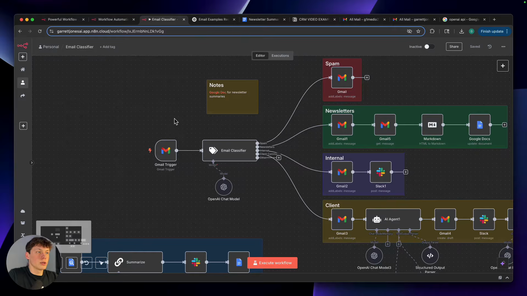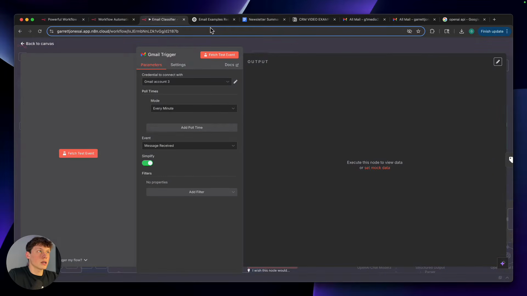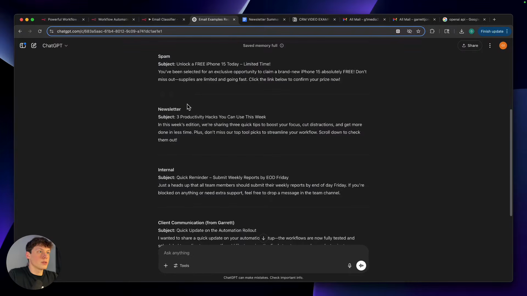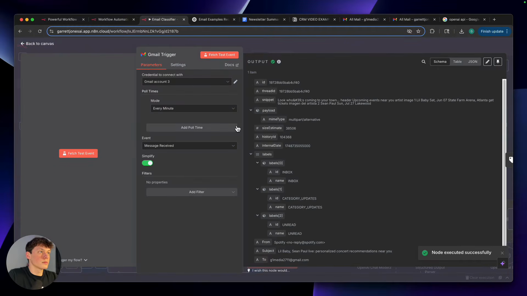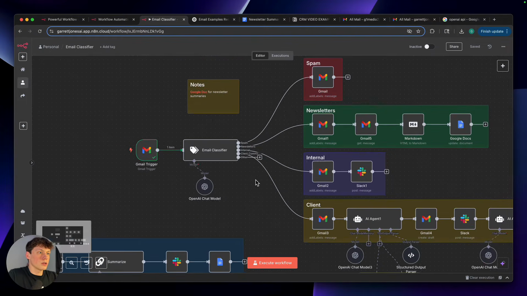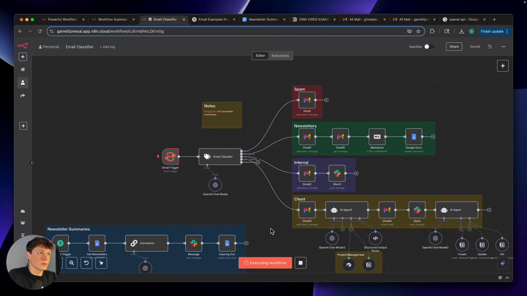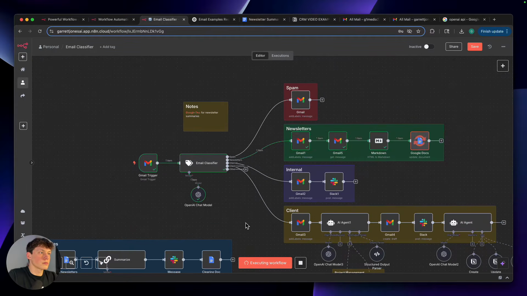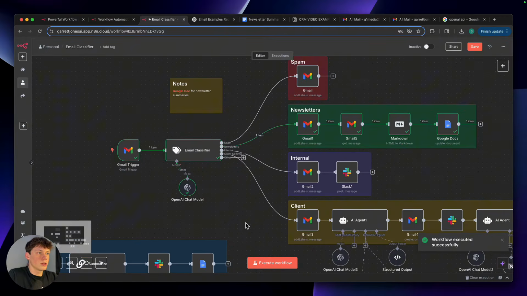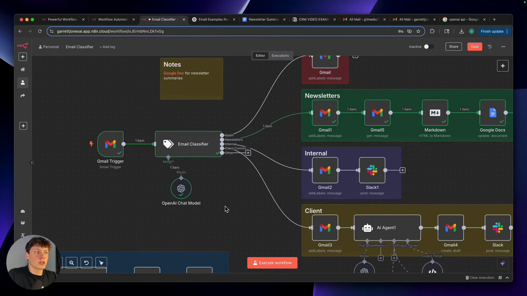Can head back into n8n, and we're going to make sure that I actually received that email, so it starts with "In this week's edition." So you can see that is the correct email. I'm going to go out of this trigger here and just execute this workflow. So you can see it's now completed executing this part of the workflow, and I'm just going to give you a quick explanation of what it has actually done.